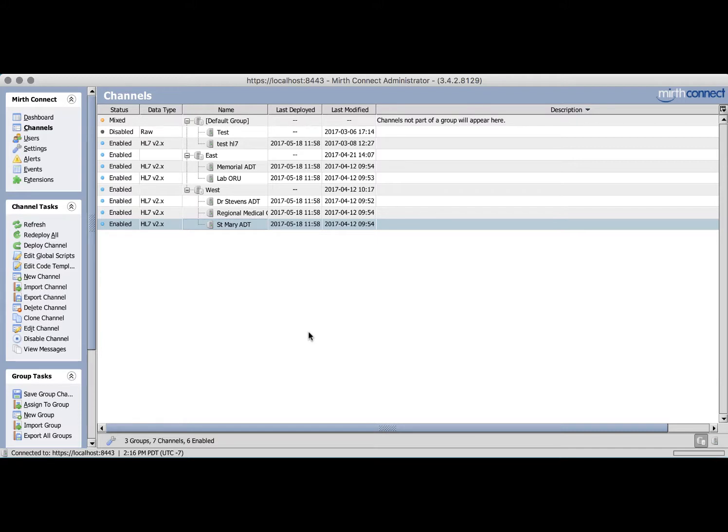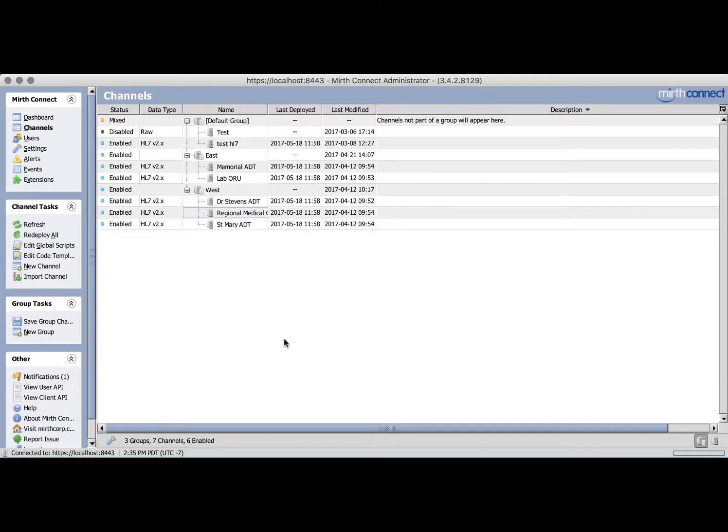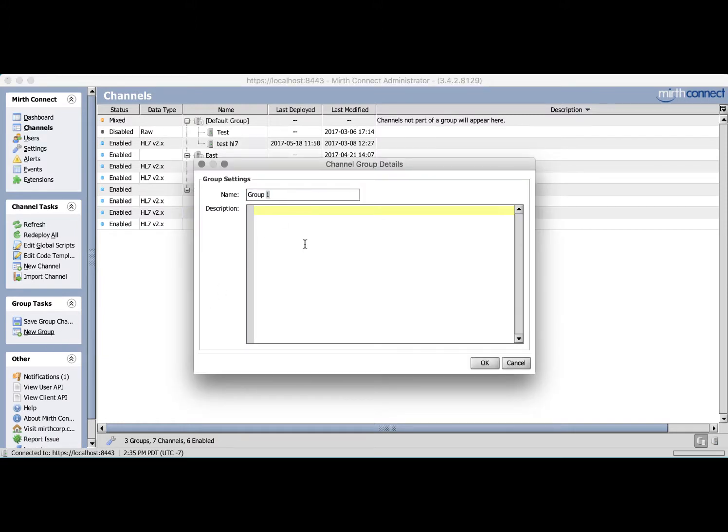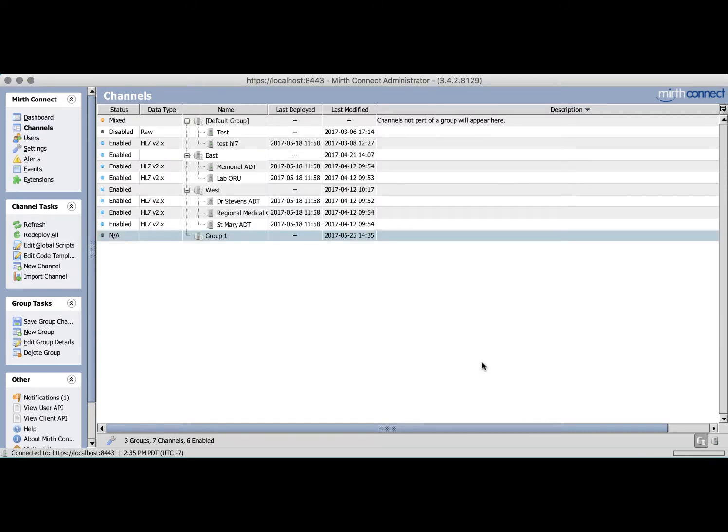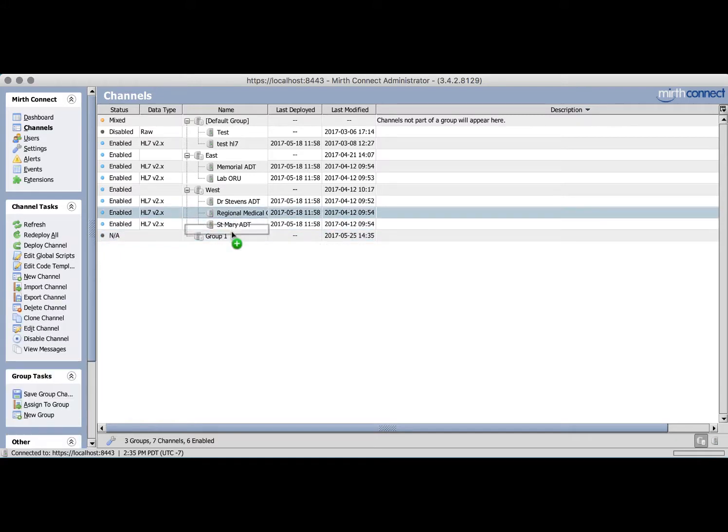Now that we have seen how groups work, let's take a look at how to set one up. Simply click the New Group button from the Group Tasks menu. Give your group a name and a brief description so others know why you've grouped these channels together. Then click OK. We now have a new group to use and you can begin dropping channels into it.